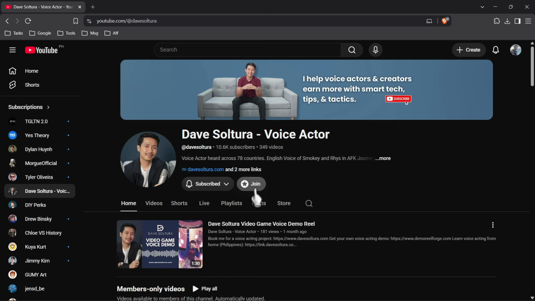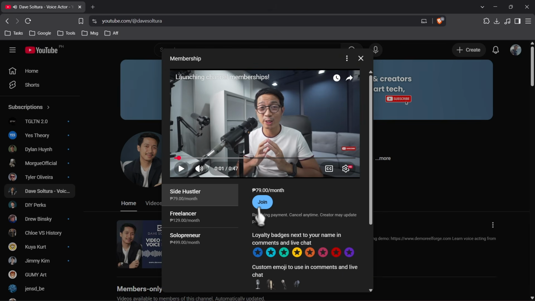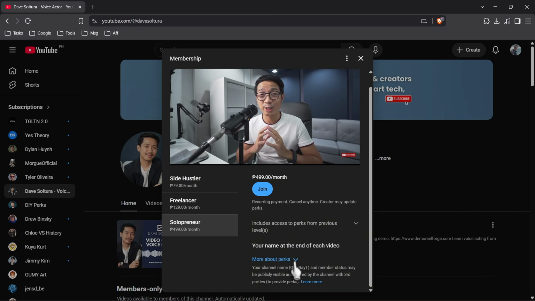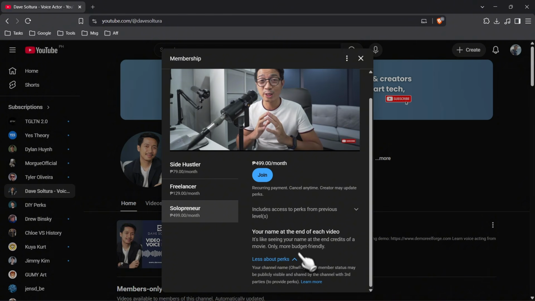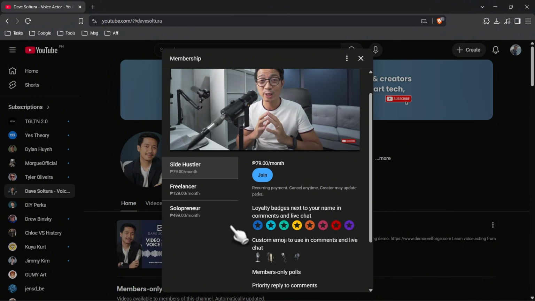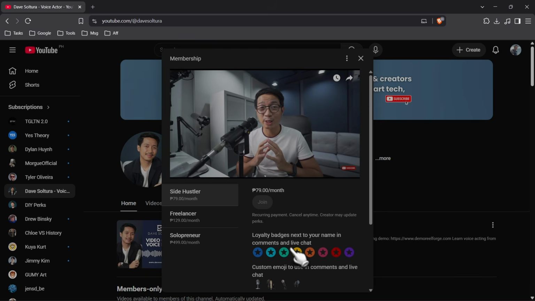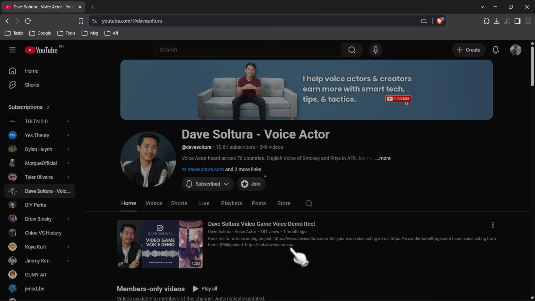Okay, so tap on join. And then tap on join right here. For example, from one of these perks. So for side hustlers, for example, freelancers, solopreneurs, you can tap on more about the perks right here. It'll be listed. So just for example of that one, you have to tap on join. And of course, you'll have to pay.